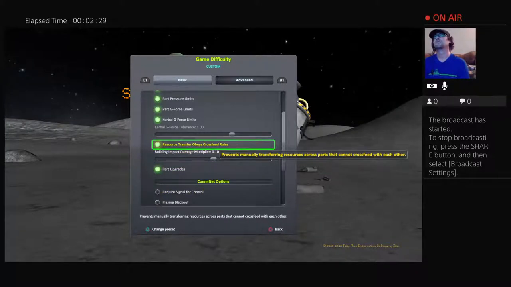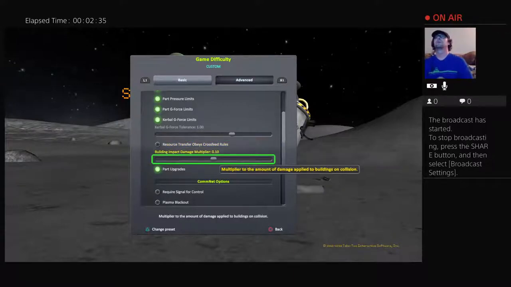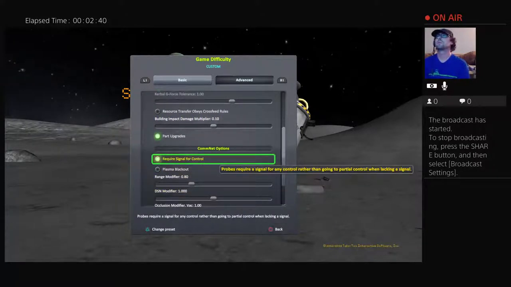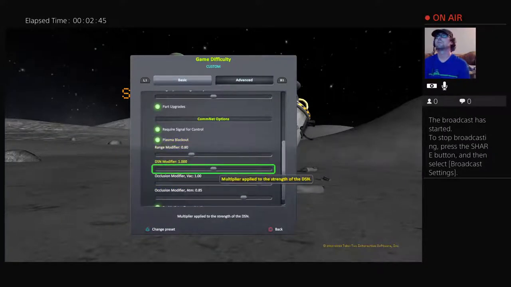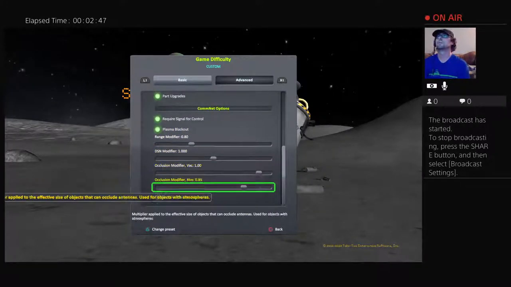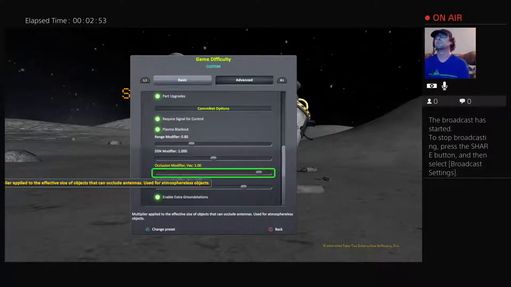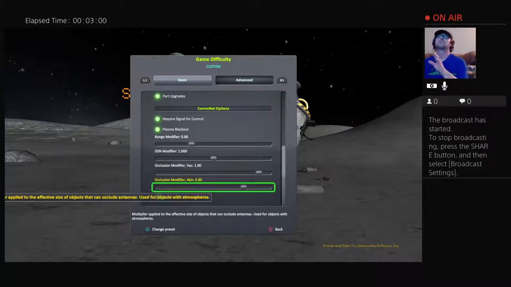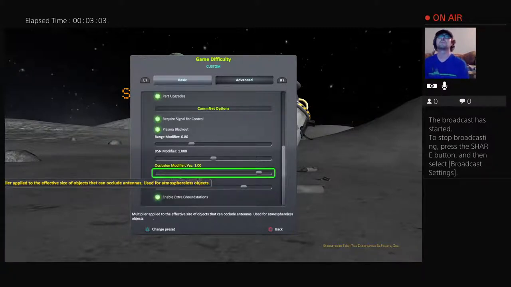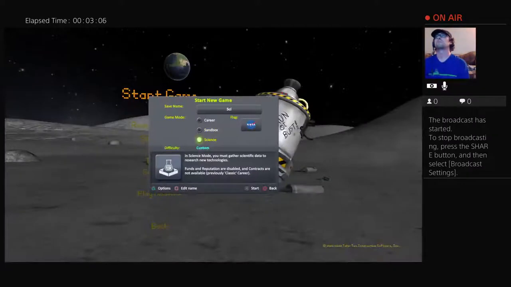I am going to disable the resource crossfeed rules for now. I'm going to reactivate that later at some point. Require signal for control, of course. Plasma blackout, yes. Range modifier is good. DSN modifier, good. Occlusion modifier, and the vacuum and atmosphere, good. I'm going to keep the ground stations active for now as well. I am going to modify a lot of this as I go, but this is just how I'm going to start. So I'm going to save that, and let's get started.